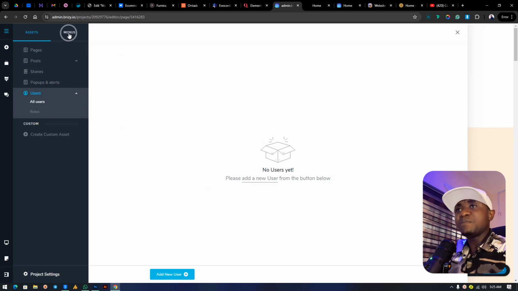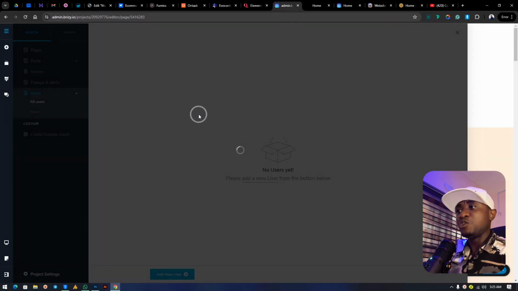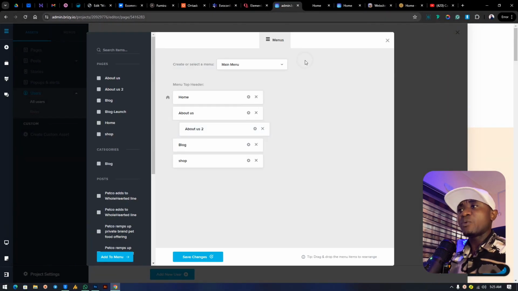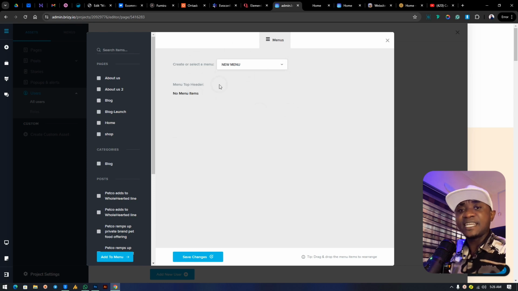Bear in mind, to create a menu, click on this option at the top right. Click on this option here that says menu. And we can see that we have one menu from here, which is the main menu. So we want to create our own menu. Let's call it new menu. To create a new menu, click on create menu, and we want to call it new menu. Click on the plus icon, and that adds our menu in. Once it's added, we can see the menu in the drop down as new menu. So when we select this menu, automatically we are now editing that menu.